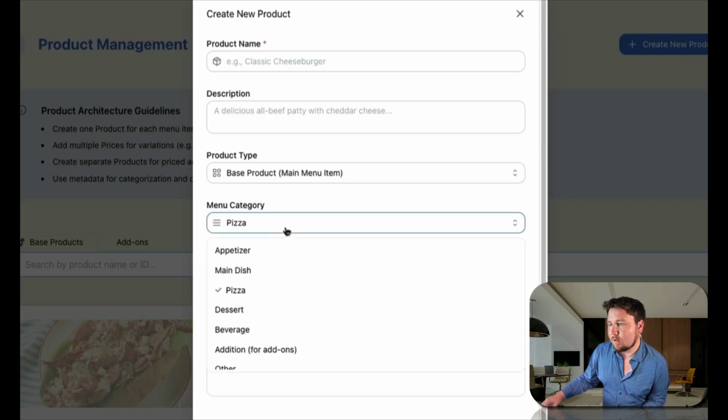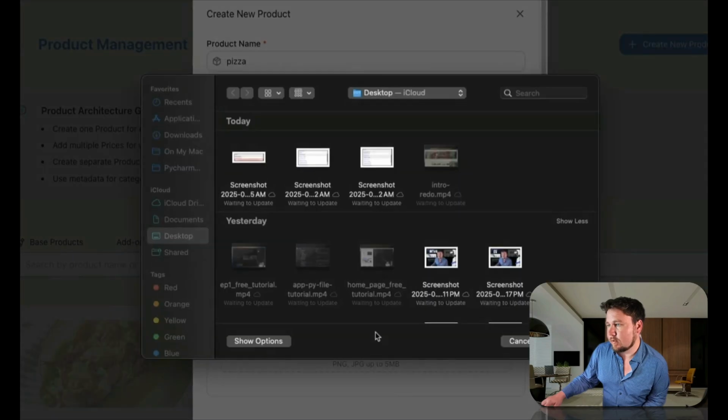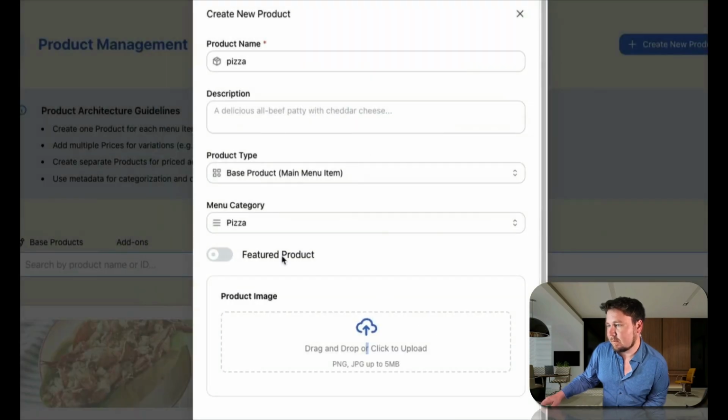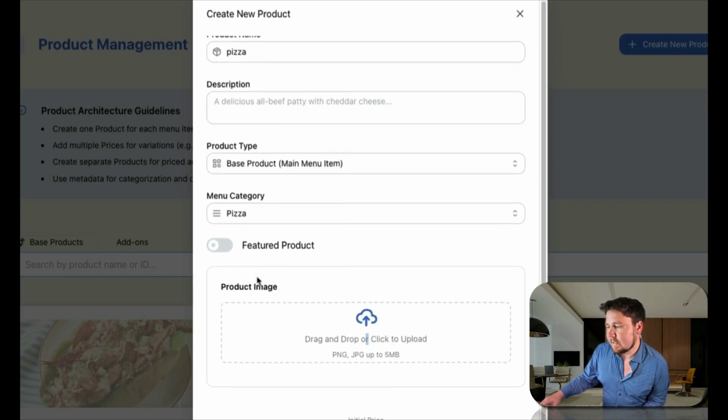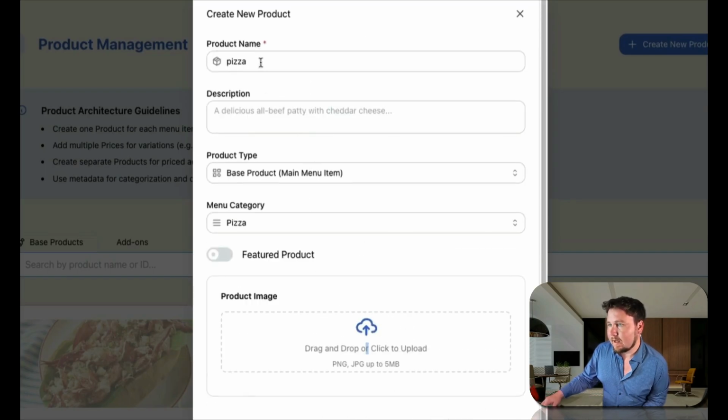So for example, let's say we're going to start selling pizza. We put that in the category pizza, and then we could just say, hey, this is going to be a pizza. And then you can go over here and you can upload from your images, and then that will get uploaded for the pizza. And then you can make it a featured product or not, and that will show up at the start of the menu versus just being in its own section. And then you give it a price and a nickname, and then you just create the product.